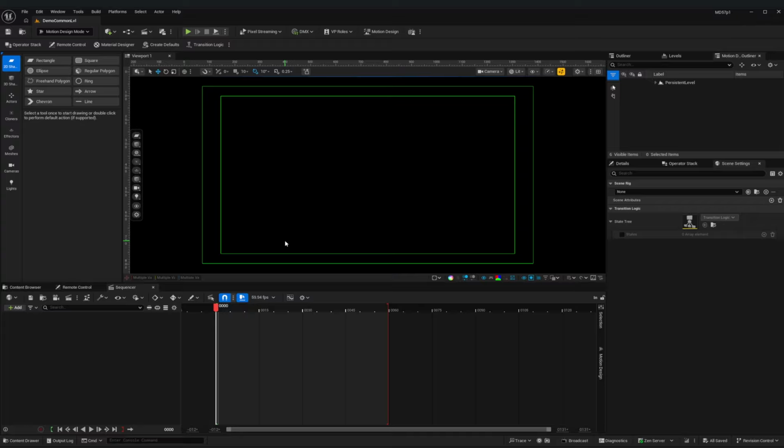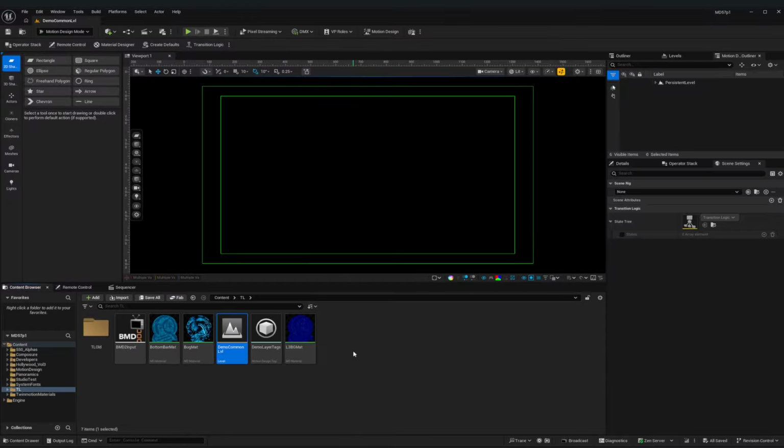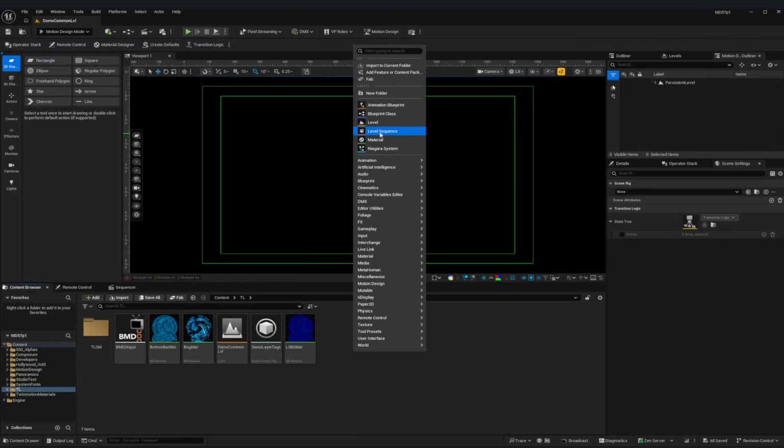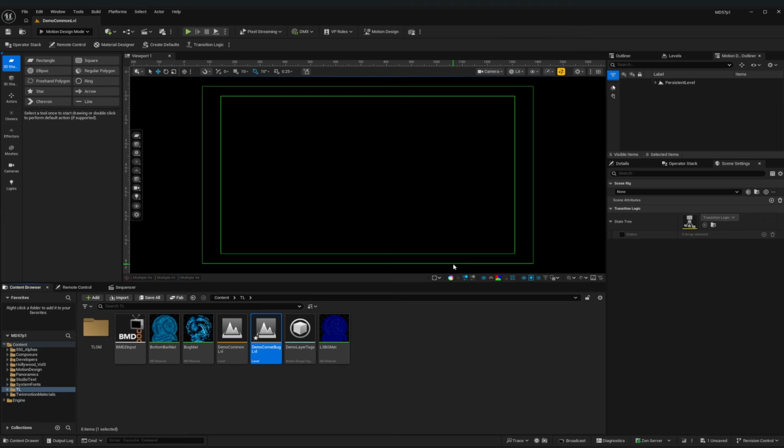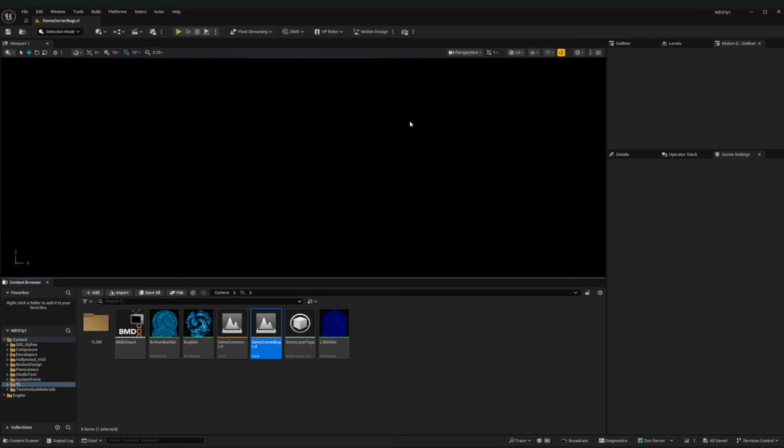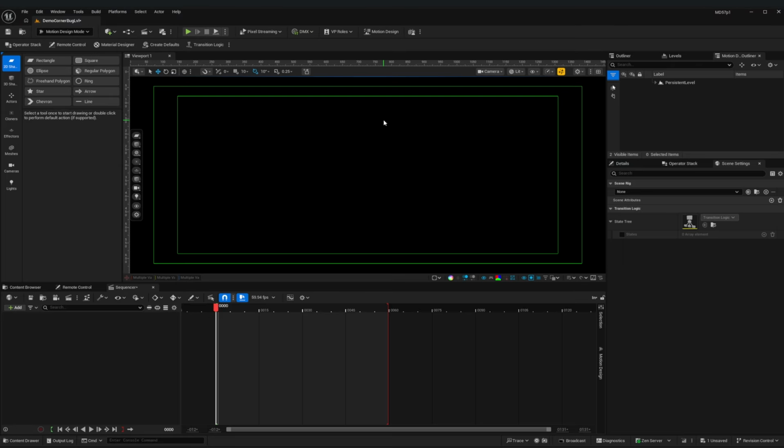So let's create our first graphic level. It'll be the corner bug, and I'll show how to use this common level. So in the content browser, right click, level, we'll call this Demo Corner Bug, LVL, enter, Control S to save, and double click to open it up. All right, first I'll activate motion design, and then I'm going to assign the transition logic layer that this belongs to. I'm going to click this vertical ellipsis button.